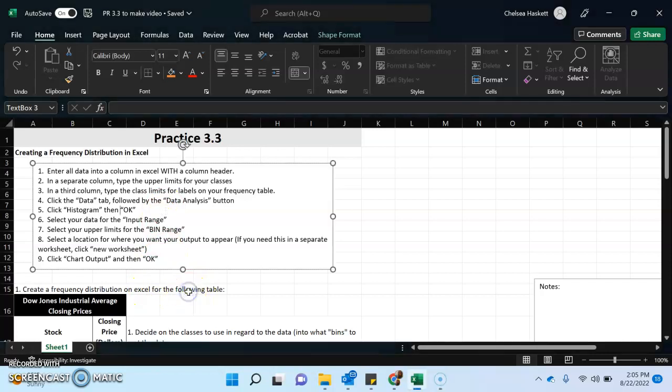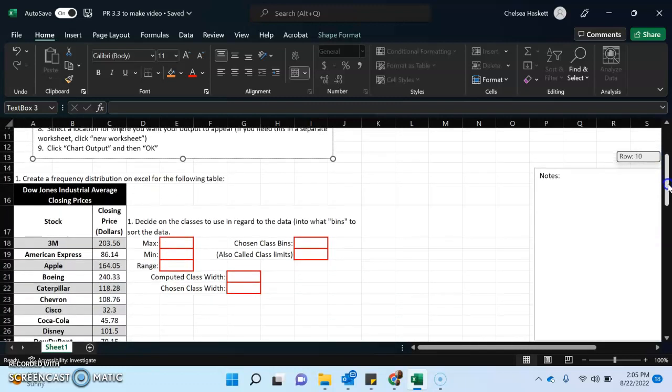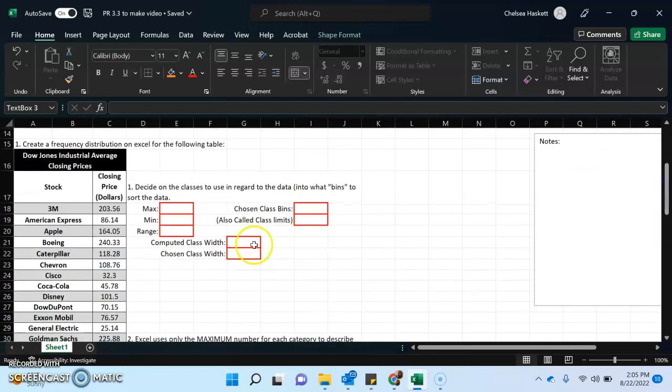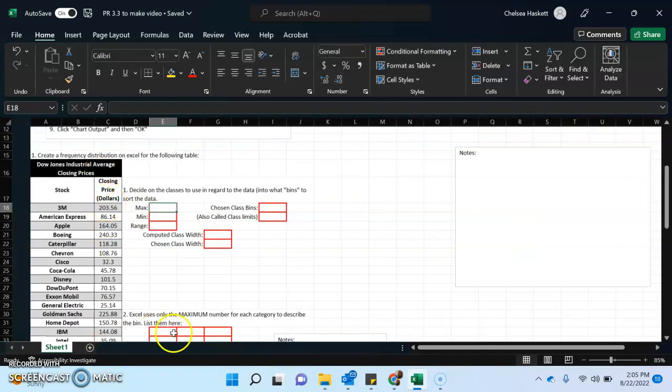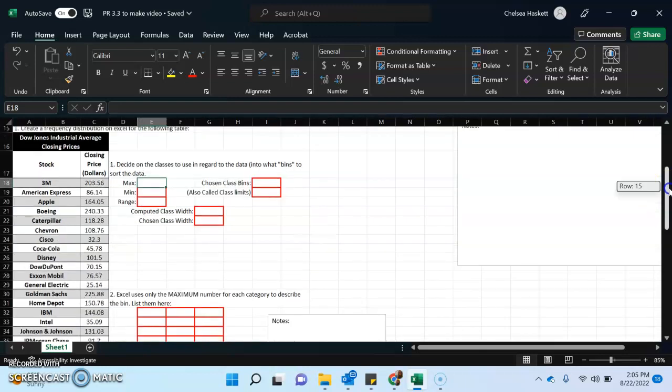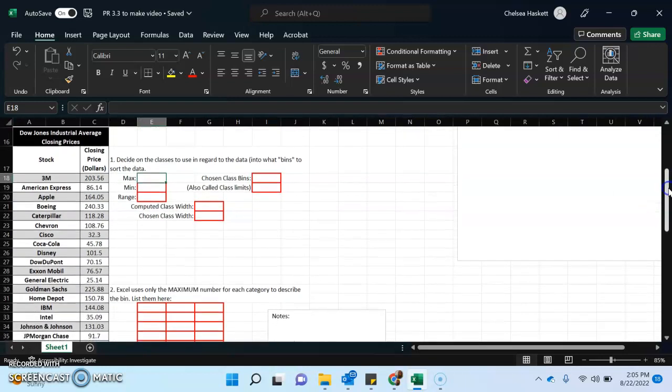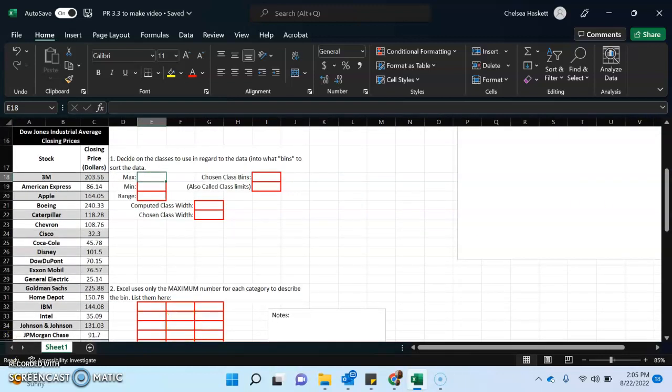Okay, so let's go ahead, and I actually broke it down into steps a little bit better for you. So create a frequency distribution on Excel for the following table. So step 1, decide on the classes to use in regard to what bins to sort the data into. So here's my data right over here. And I need to find the max and the min, and we're going to use what we used last time, that little table. Let me pull it up.